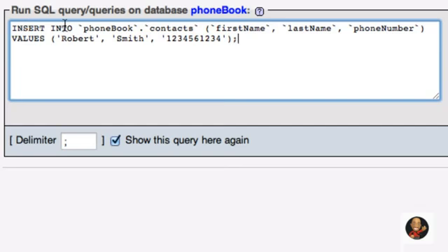We have insert into, and then we say phone book. So we're saying insert into the database called phone book, but we need to get a little deeper in here. What if we had multiple tables, right? So we need to say insert into the database phone book, inside the table contacts, and then inside contacts, what fields do we even care about inserting this data into? So we have first name, last name, and phone number. Then finally, we have values.